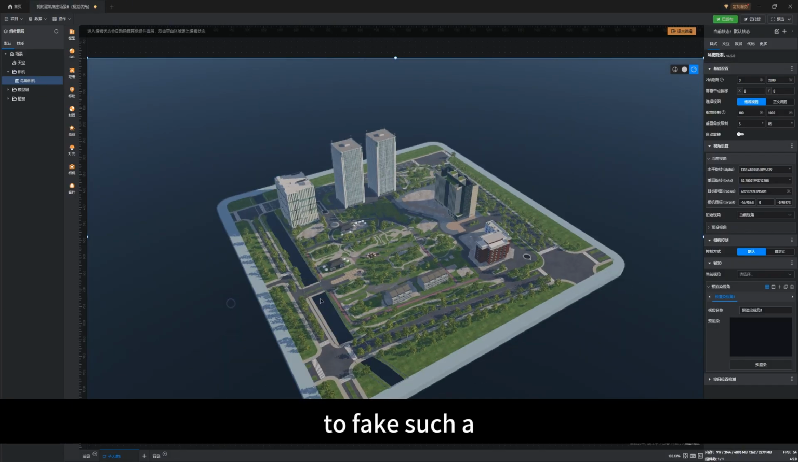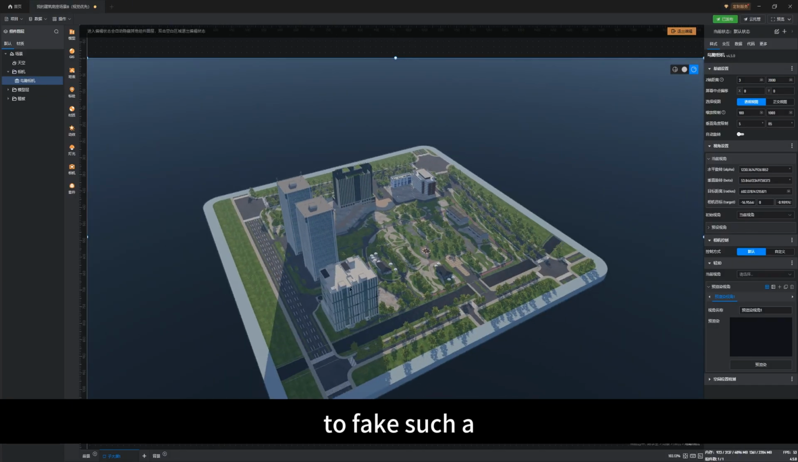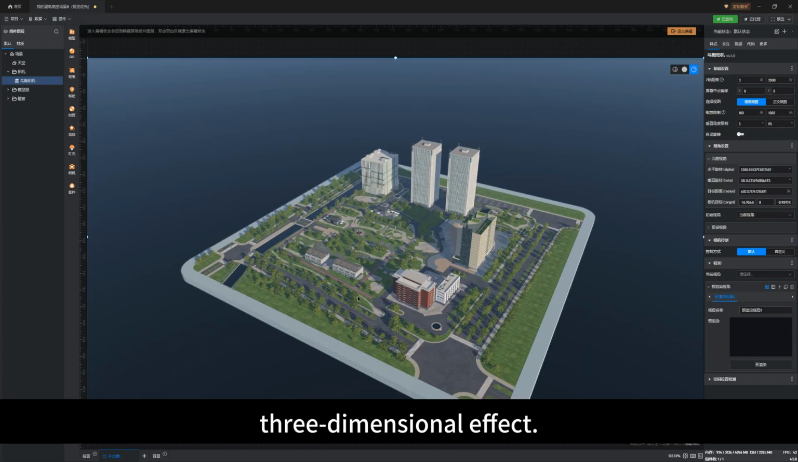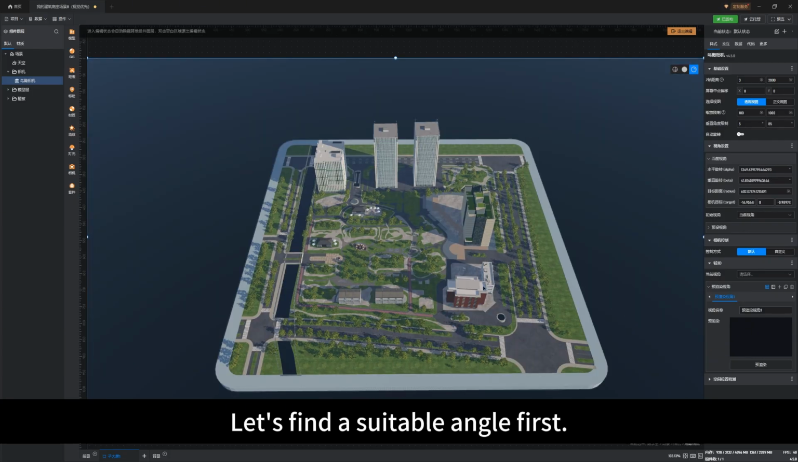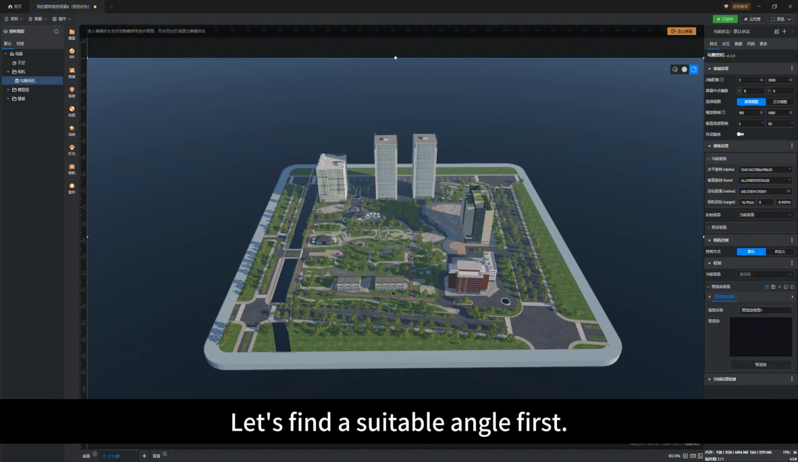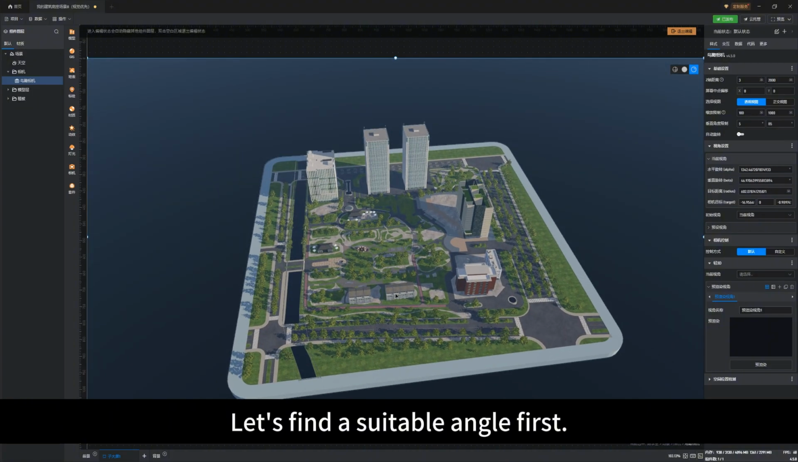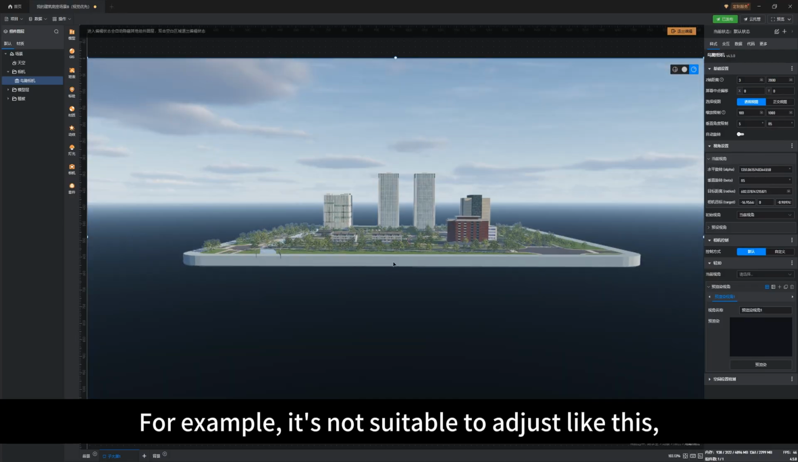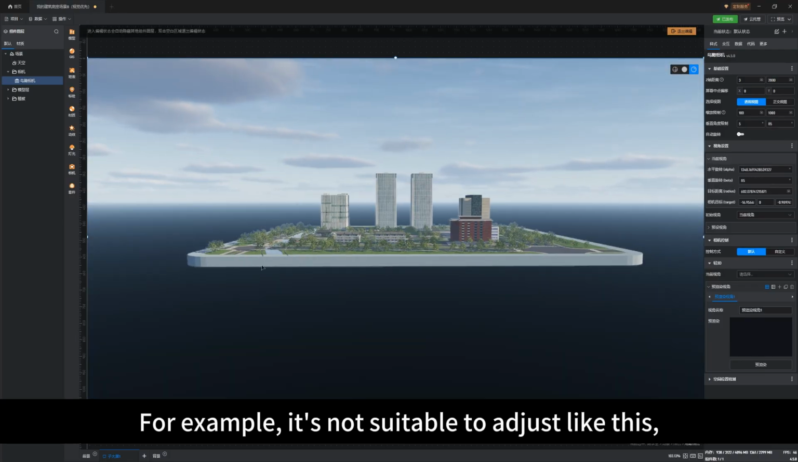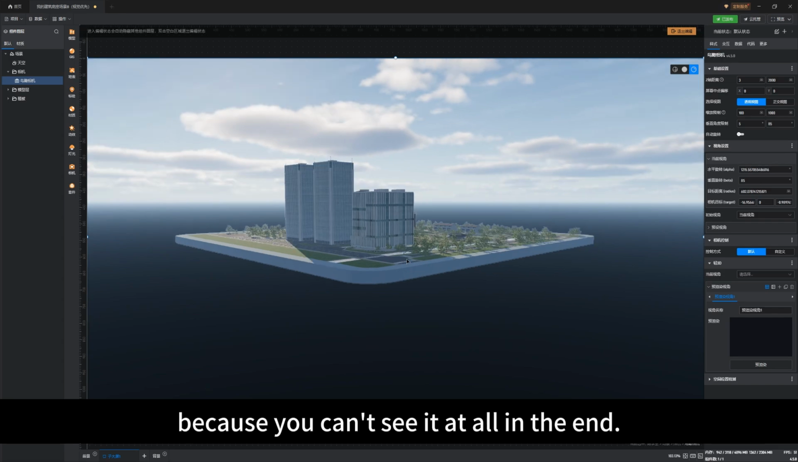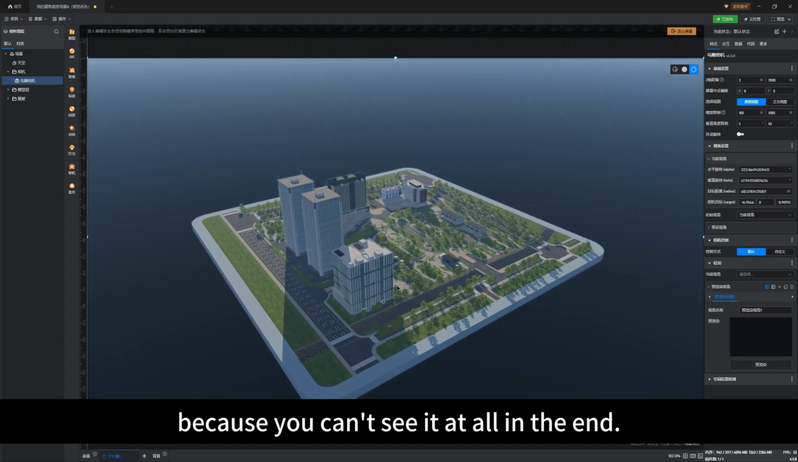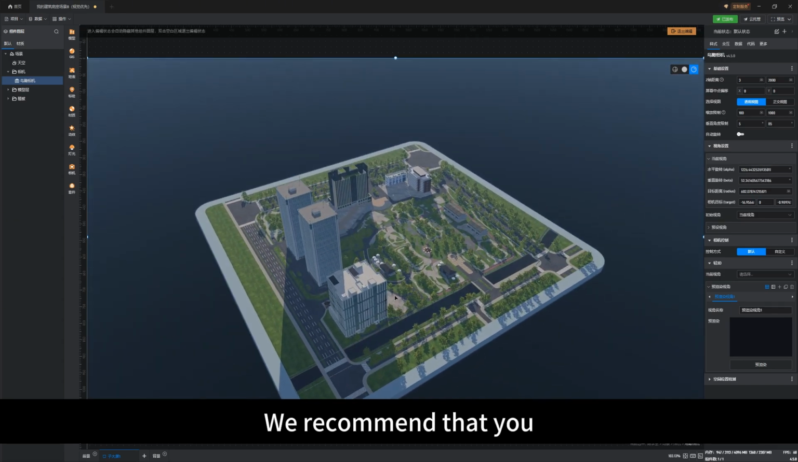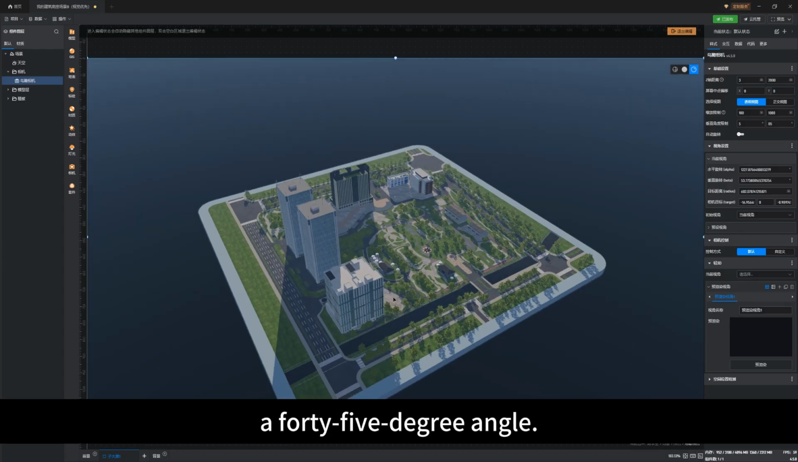To fix such a three-dimensional effect, let's find a suitable angle first. We must pay attention to the adjustment of this angle. For example, it's not suitable to adjust like this because you can't see it at all in the end. We recommend that you use a 45-degree angle.